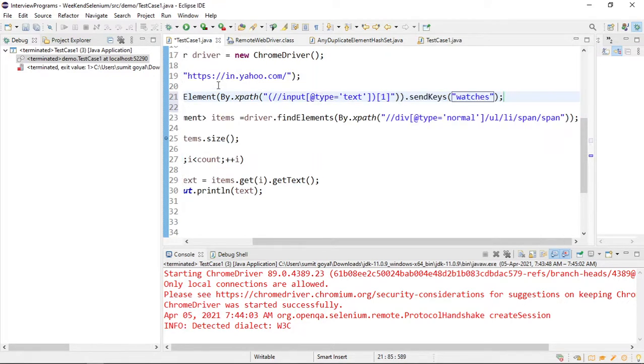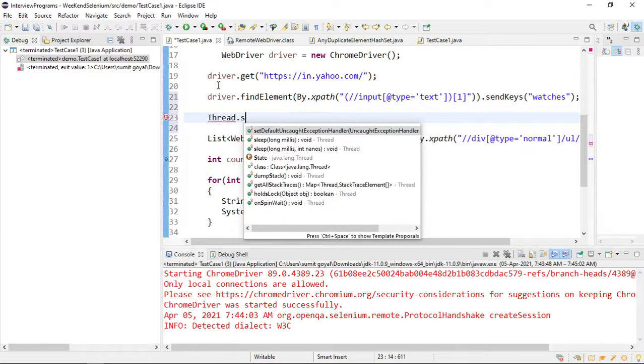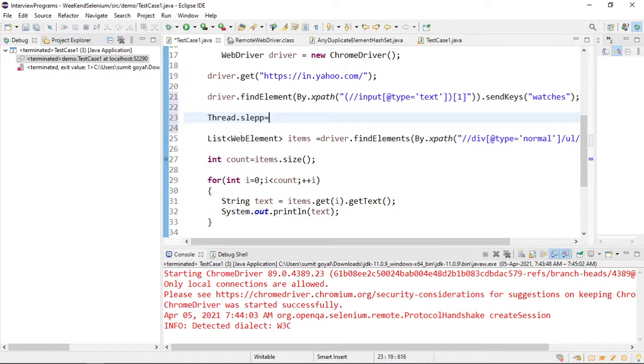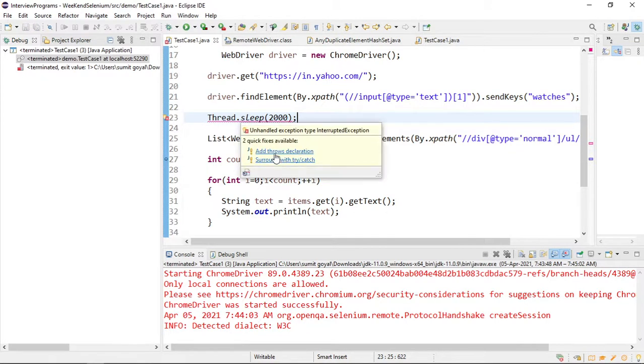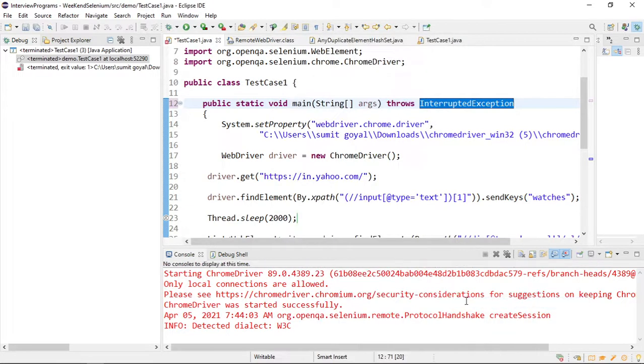Once I enter purchase, it will take around 1 or 2 seconds to load the list. So I am putting Thread.sleep. It is a Java part. Thread.sleep basically stops your script for the number of milliseconds you pass here. If I say 2000, it will be 2 seconds. I am putting it because once I enter some data into the text box, the list will take some time to load. So if I run this now in debug mode, let us see what will happen.